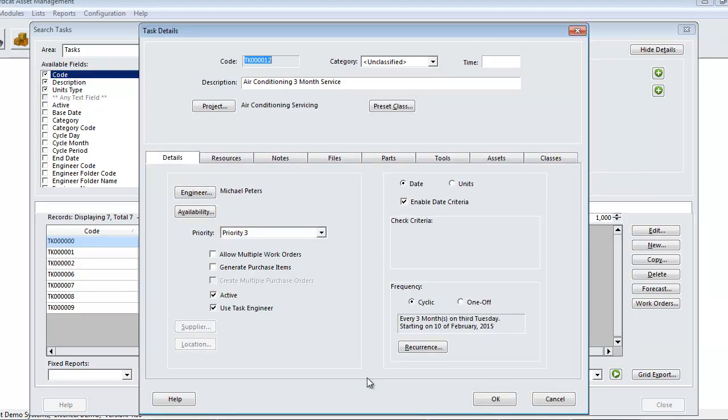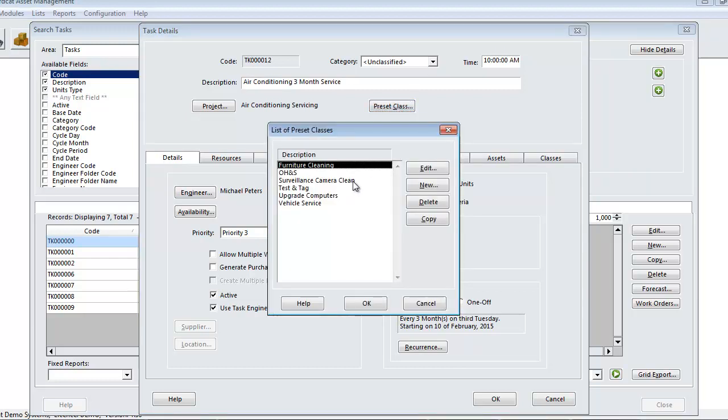By clicking on the More Details button, this is now taking us to the full task screen. From here, we can now go and add more details against our task. We can now add in a category. We can add a time that we'd like this work order to be generated for. We can add in a preset class. So when the work order is generated, we can ask up to an extra 999 questions against the work order. The questions could be based around outcomes of the work order, such as testing, pass fails, or inspection information.